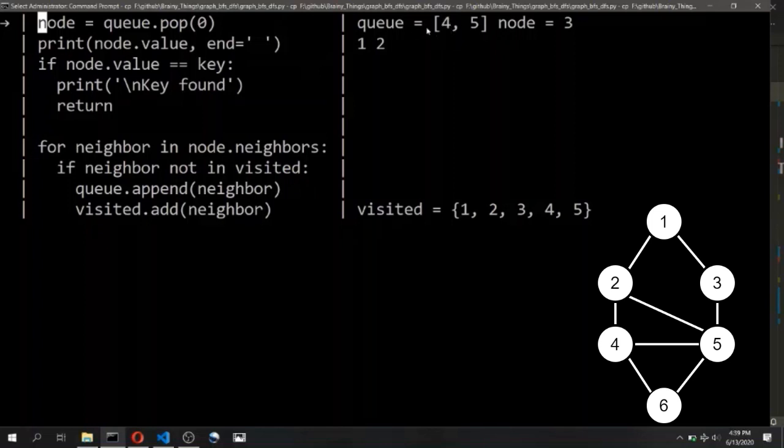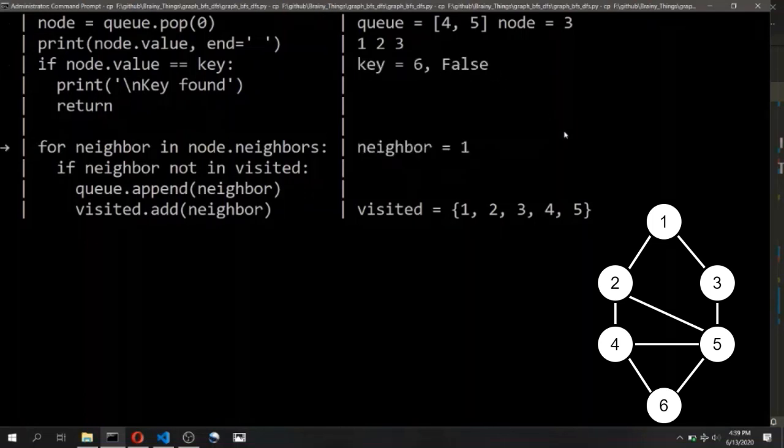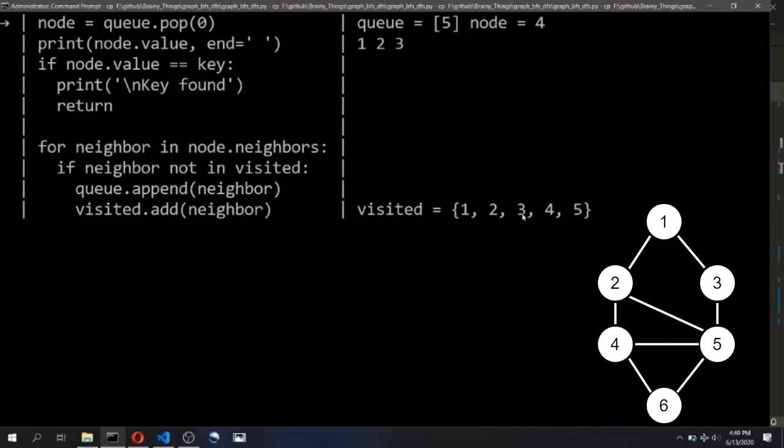Now the first node that was present in the queue was 3, so that gets popped out. Its value gets printed with a space in between. Its value is checked with the key equal to 6. It does not match, hence this becomes false. For all the neighbors of 3, the first neighbor is 1. This condition becomes false because 1 is already present in the visited set. The next neighbor is 5. This condition becomes false again because 5 is already present, and all the neighbors of node 3 are visited, so nothing gets changed over here.